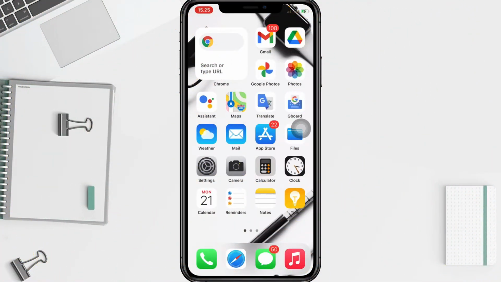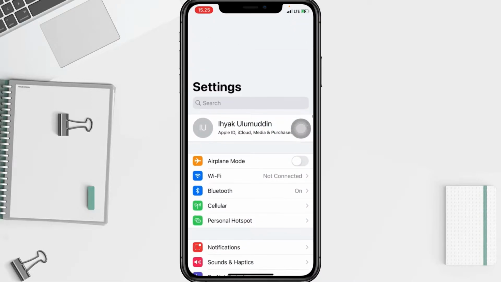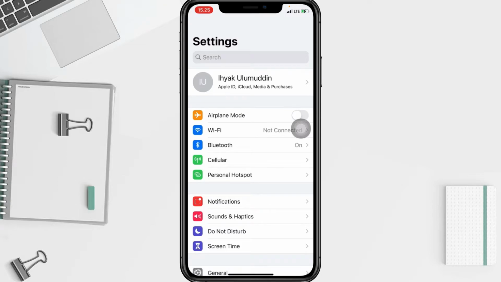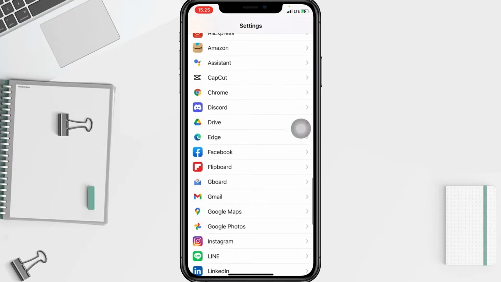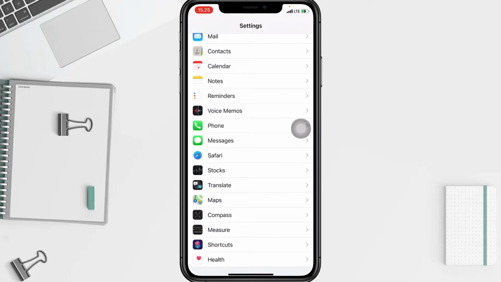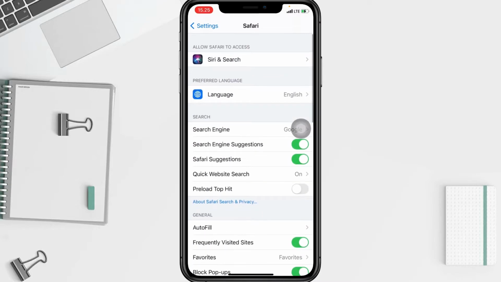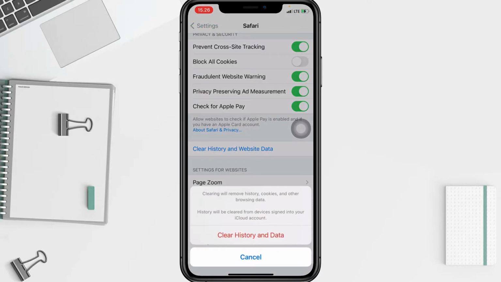Firstly, start the Settings app on your phone. And now at the top you have to tap the search bar and search for Safari, or you have to scroll down until you find the Safari option. Here you are. I'm going to open it right now. And again you have to scroll down, and here you will see Clear History and Website Data. Just tap on it. Then in the pop-up, tap Clear History and Data.